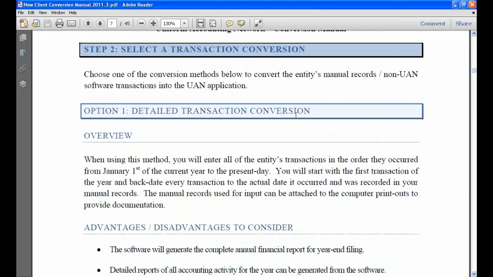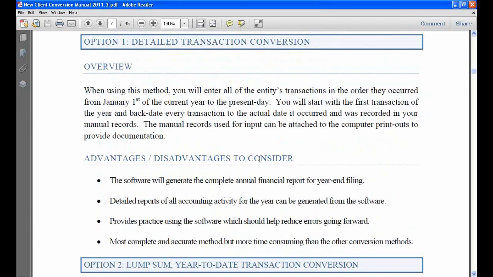Step number 2, select a transaction conversion. Choose one of the conversion methods below to convert the entity's manual or non-UN records. UN software transactions, a detailed transaction conversion. When using this method, you enter all the entity's transactions in the order they occurred from January 1st of the current year to present date. You'll start with the first transaction of the year and backdate every transaction to the actual date it occurred and was recorded in your manual records. The manual records used for input can be attached to computer printouts to provide documentation.